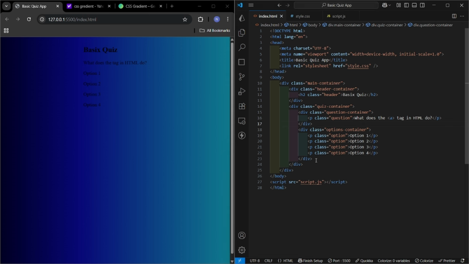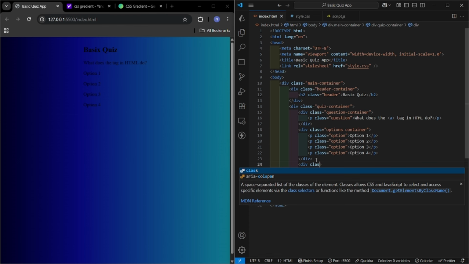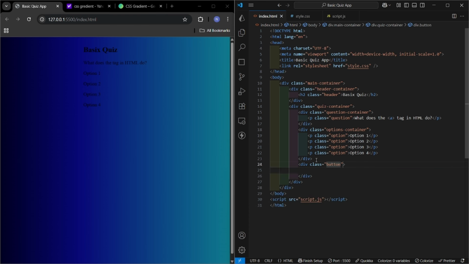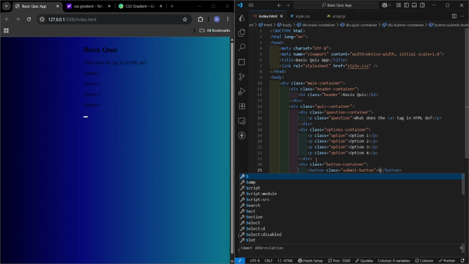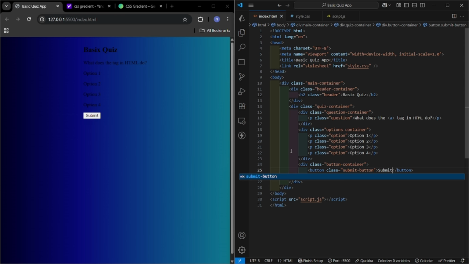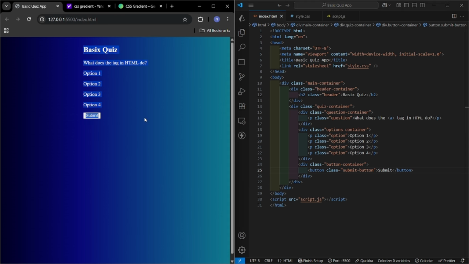And also one more thing we need to give here is a button which will be a submit button. A div, it will be a button container, and inside this button container we'll have our button. I will give it a class submit button, and it will have the text Submit. Just save it. Here is our raw HTML.